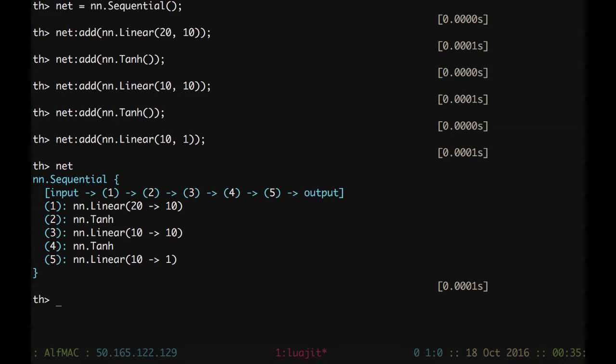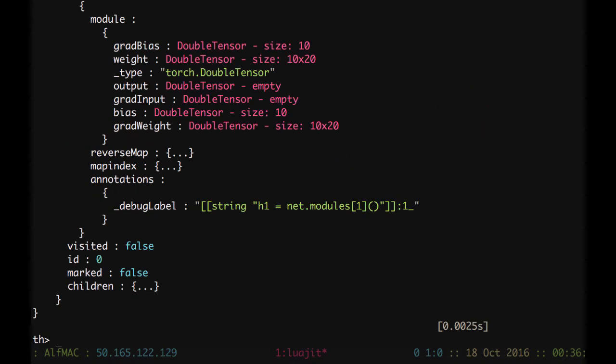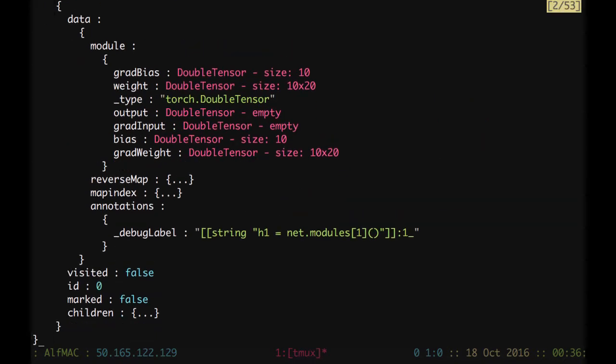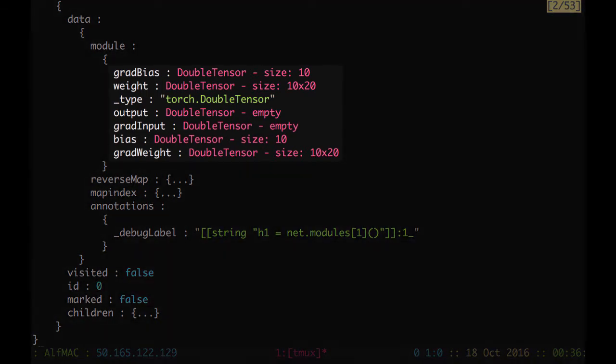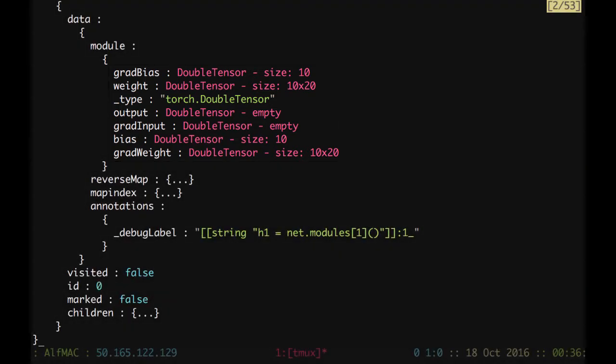Let's see how we can do the same by using the nngraph module instead. Our first module is going to be a handle on the first module of our network that we had generated here. And we add an extra parenthesis here. So what is H1? H1 now is an nngraph node. If you would like to look inside H1, we can use the curly bracket operator. And then we can see the content of our H1. We can recognize that inside data and module, we will see the first module of our previous network.